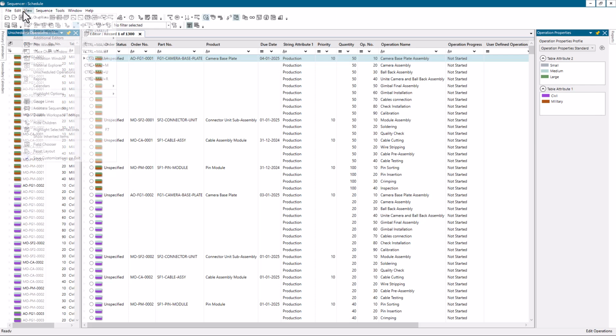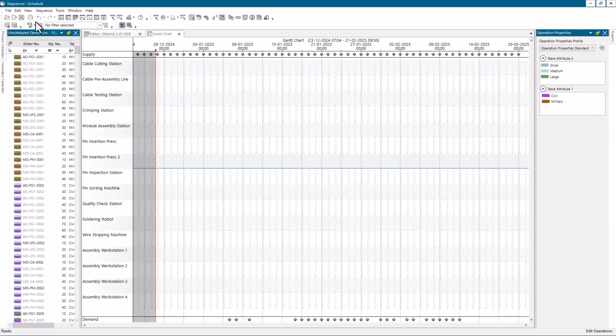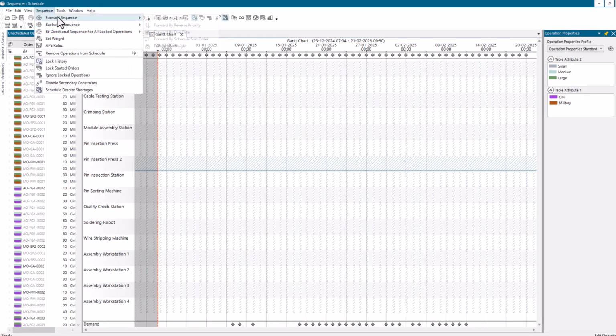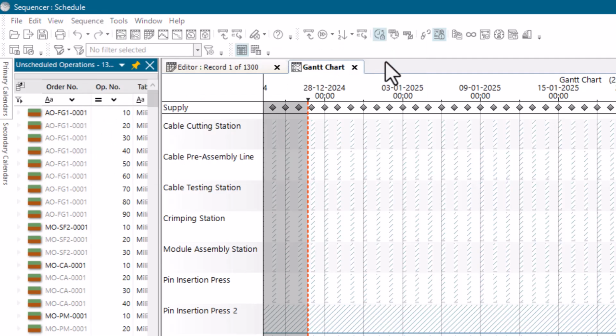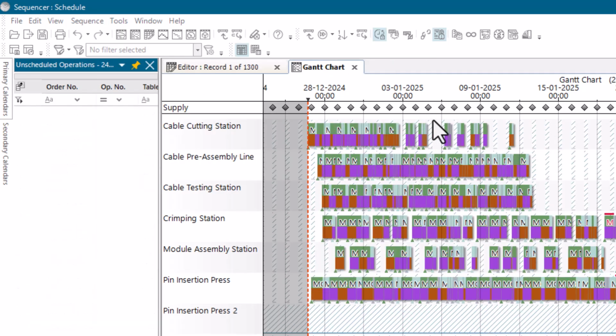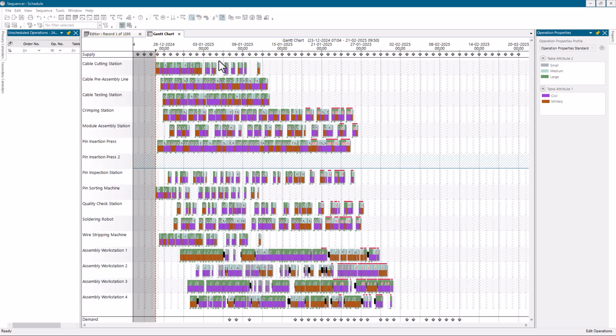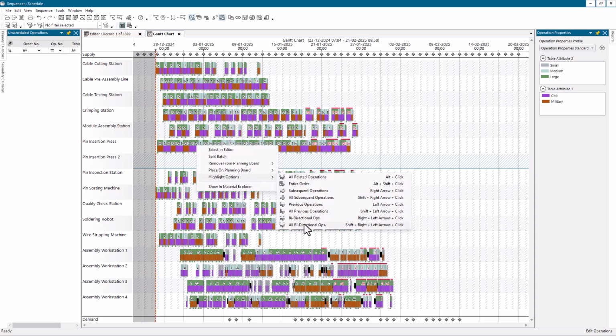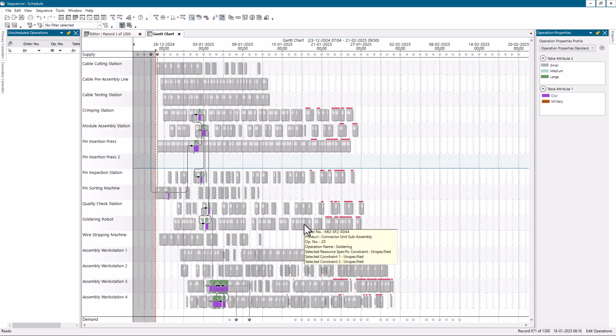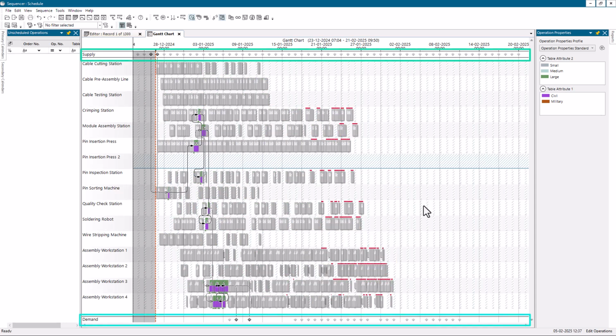Now that we have the foundational information in place, we can run our first scheduling. To do this, we'll use a simple rule called forward by due date, which sorts our work orders by their due dates and schedules them from most urgent to least urgent. Once Opcenter APS has created the schedule, we can highlight the entire network of linked operations, along with all the supplies and demands connected to them.